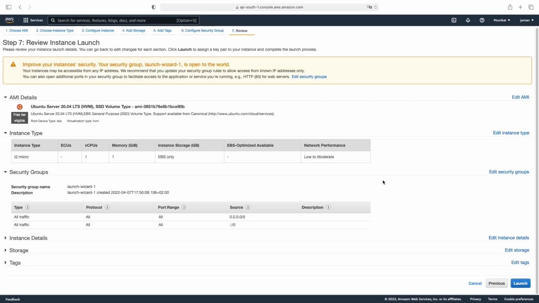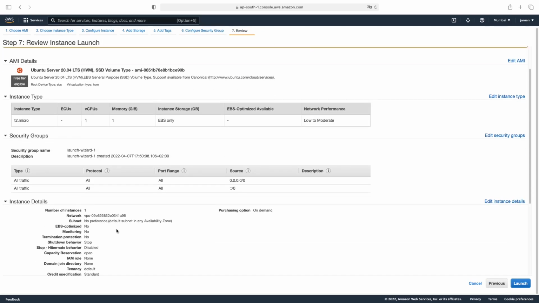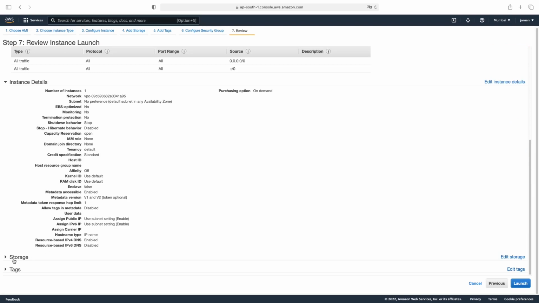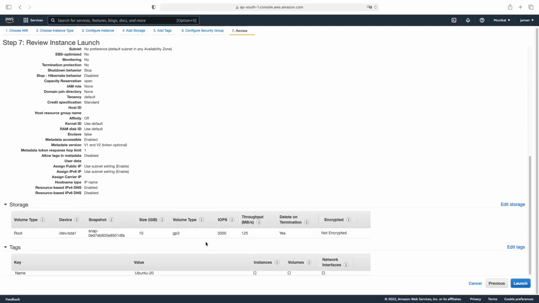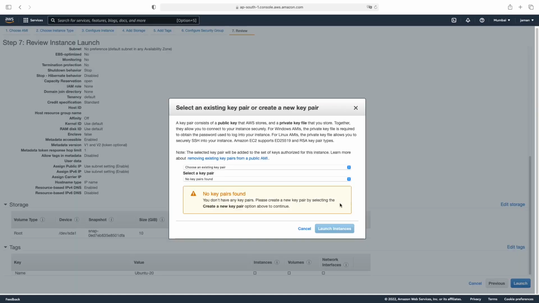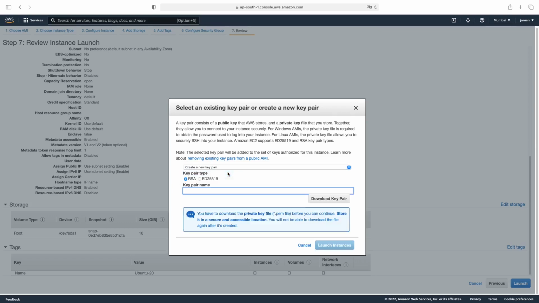Here you can review all your settings. If you want to edit some of your settings, you can do that here. If you are satisfied with everything, just click on launch. It will ask you to select an existing key pair or create a new key pair. Since I do not have a key pair, I will create a new one. Just click on choose an existing key pair and select create a new key pair.